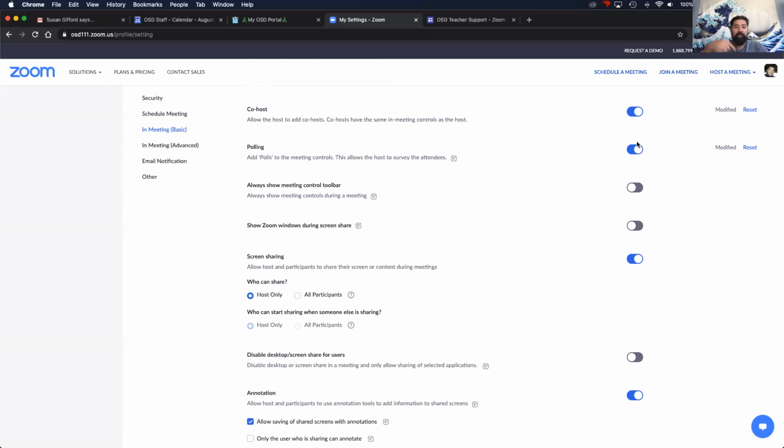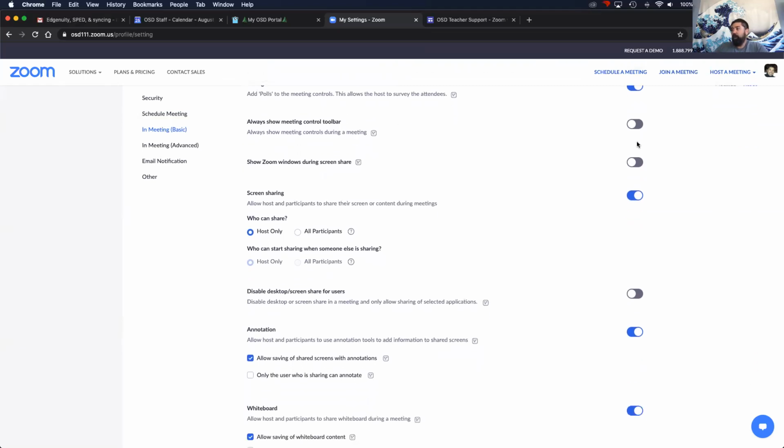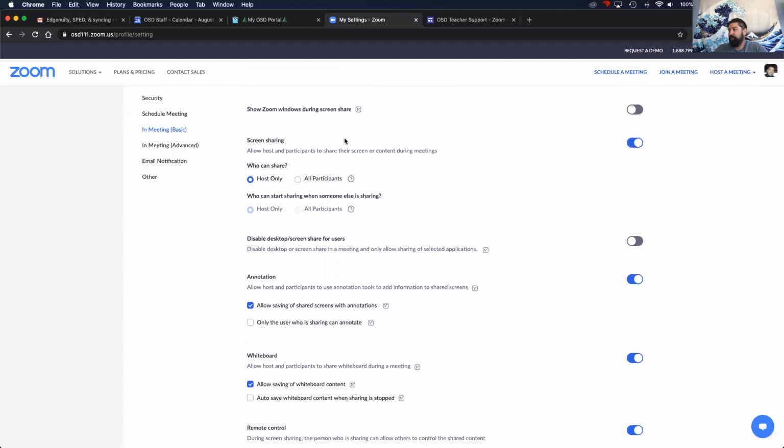The co-host can turn the poll on. Okay. Always show meeting control toolbar. That's that band that has like participants and things like that on it. That's a choice that you can make. I'm not going to worry about showing Zoom windows during the screen share.